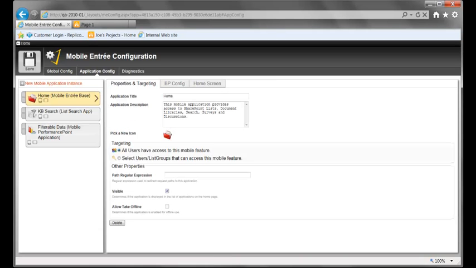Another new feature in Mobile Entree configuration is that the application instances are all on the left rail. They are reorderable by this tab that's on the left here, and you just select those and it'll populate the right hand panel with the properties of that app.